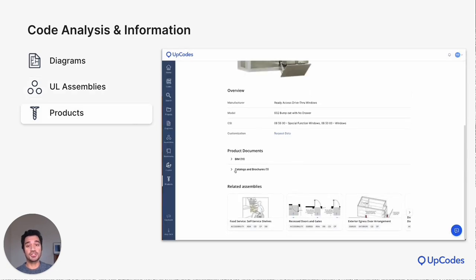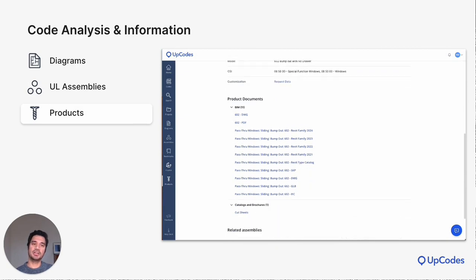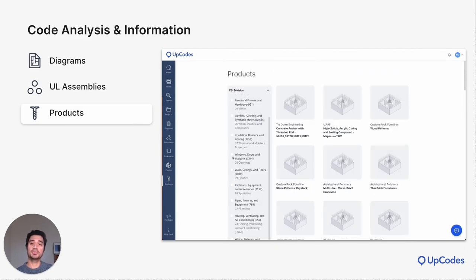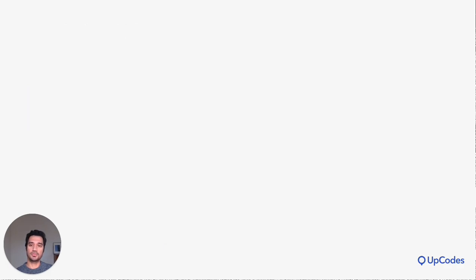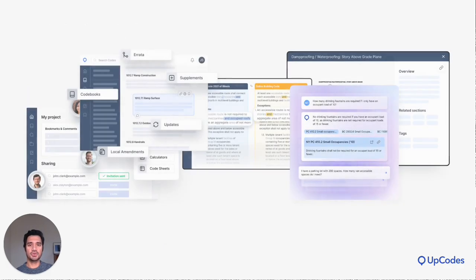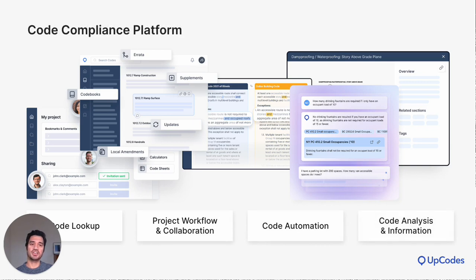Finally, we have UpCodes products, which is a vast library containing manufacturer-sourced building product information that includes product data sheets, spec sheets, BIM models, and more. All these four buckets come together to create what we call the code compliance platform. We hope UpCodes makes your code research, analysis, and documentation process simpler, more streamlined, and more efficient.